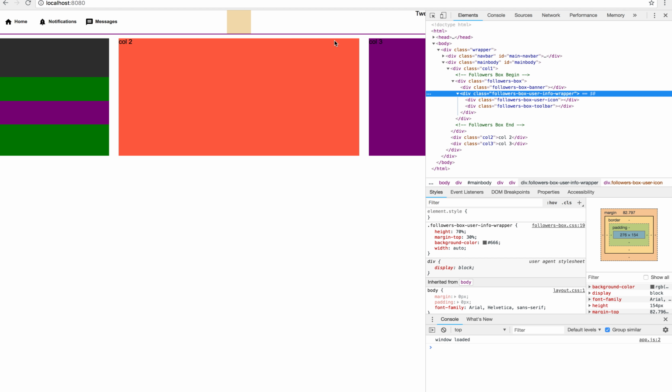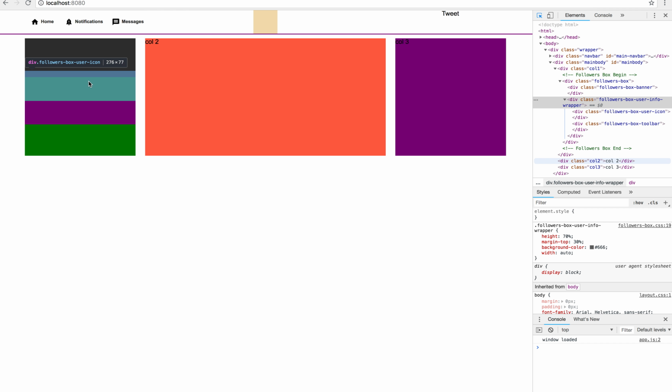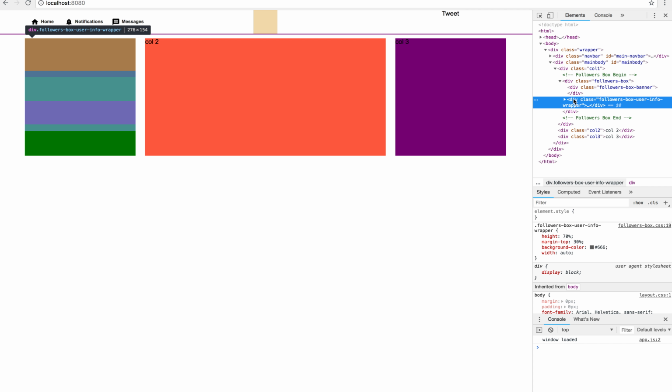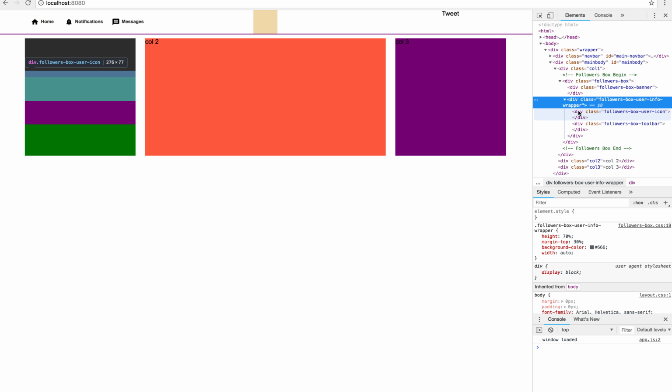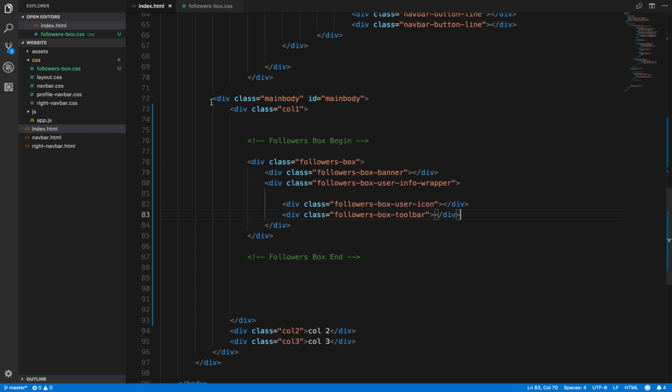Sometimes it gets confusing what I'm actually looking at. So there's the followers box, there's the user information, there's the box, there's the user information. That's that one there, that's that one there. Yeah, that's working. It's working just how we wanted it to.